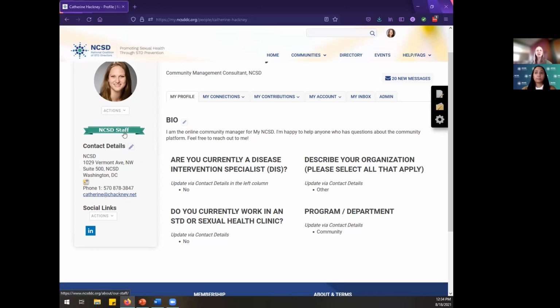Any ribbons that you earn, maybe if you volunteer as an ambassador, you'll see them here, and other members will also be able to see all of your ribbons. We are going to be pushing out ribbons like DIS and Clinic Plus. It just makes it a lot easier for you to identify other members and put their contributions into context.